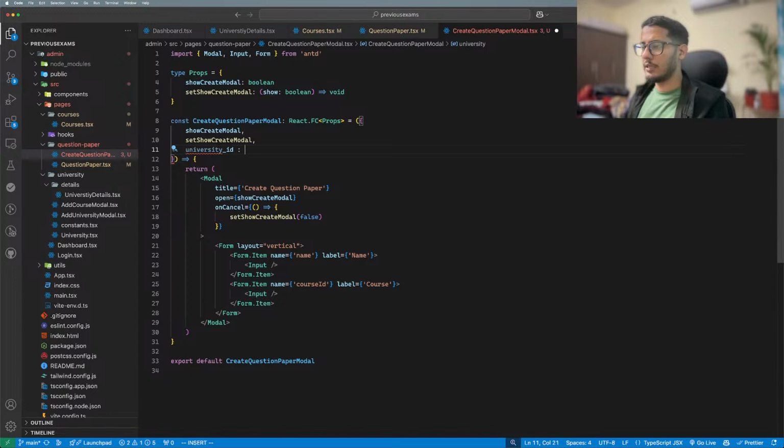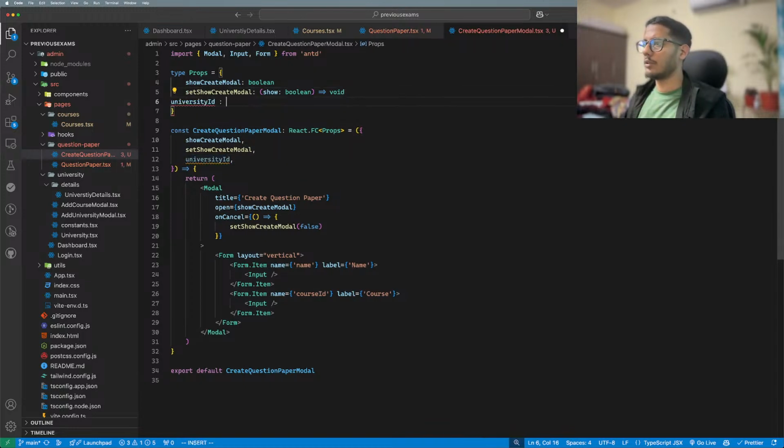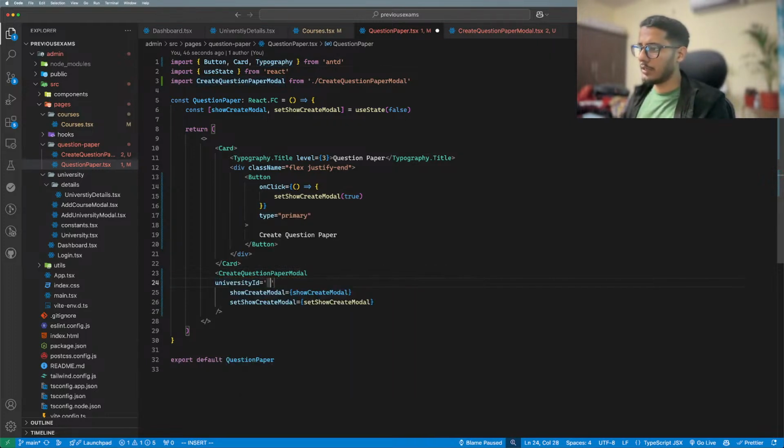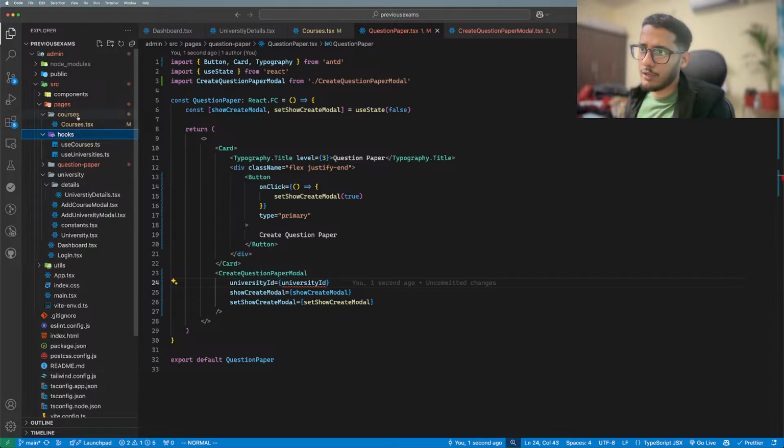University ID, and it should be like this. Yeah, it's throwing me an error because I haven't defined that over here. There you go. So the university ID we need to pass from the question paper. So let's quickly pass the university ID. I think there should be a hook to use university ID. That's at least what I feel.